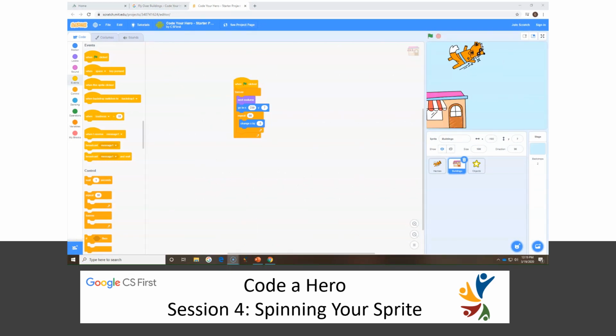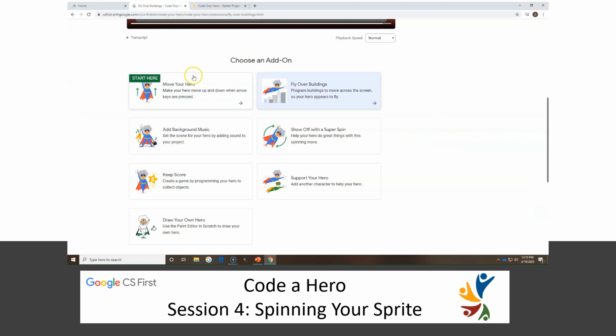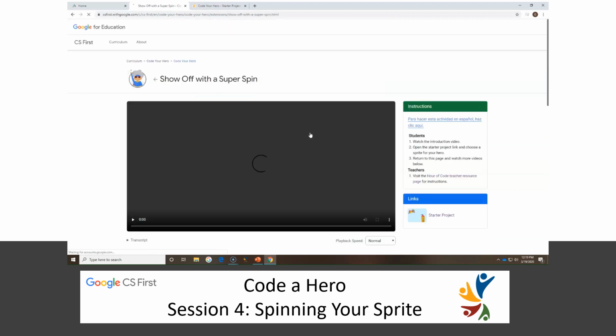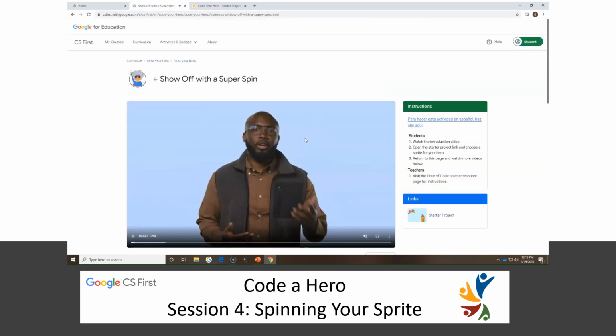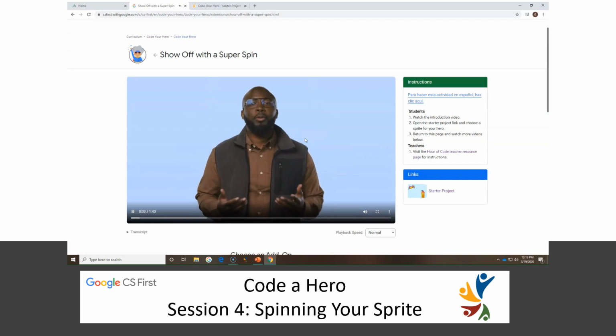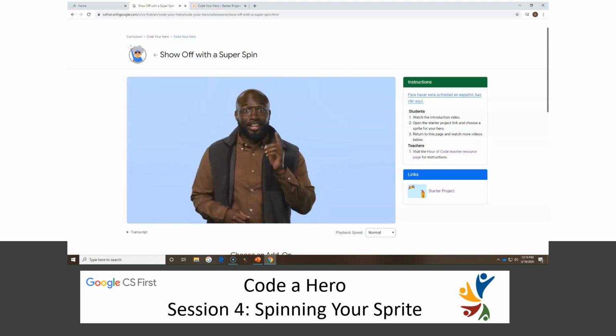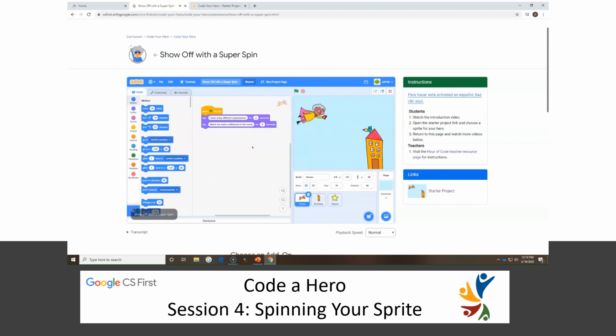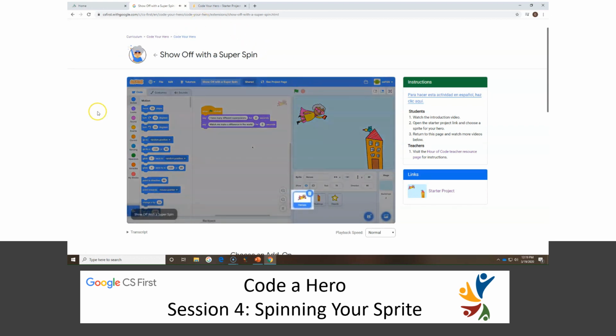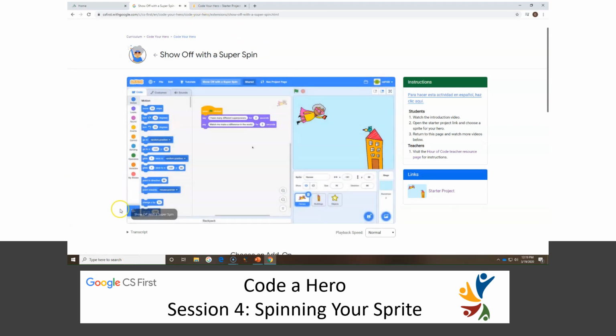Okay, so we are going to move on, and we are going to go to show off with a super spin. So we're going to spin our sprite. You can program your hero to show off their superpowers. In this video, you will show off your hero's superpowers with a super stunt. A spin. First, select your hero sprite. From the motion menu, drag out a turn block.